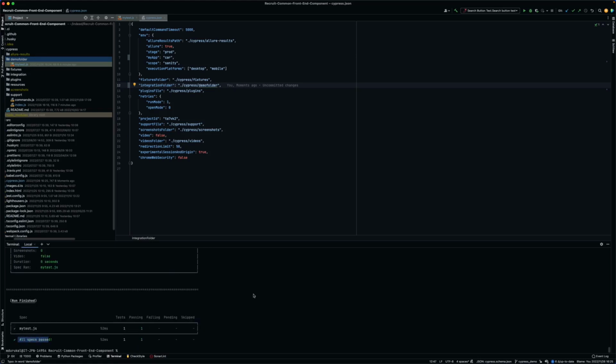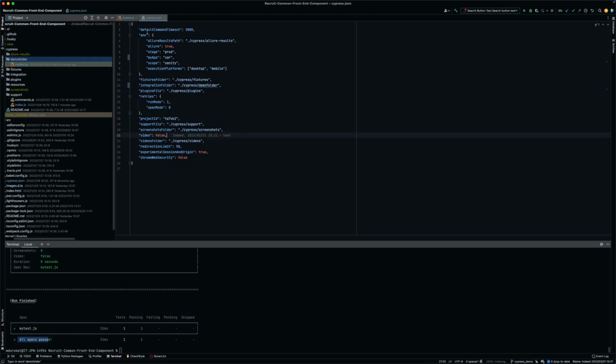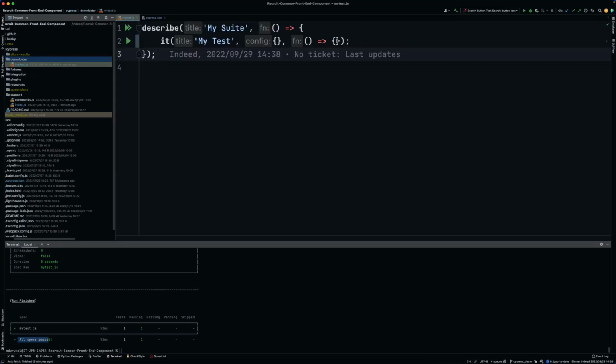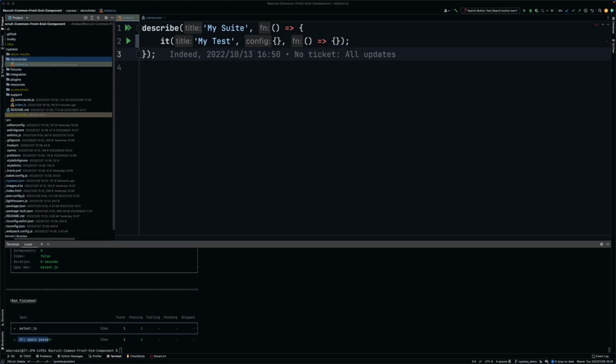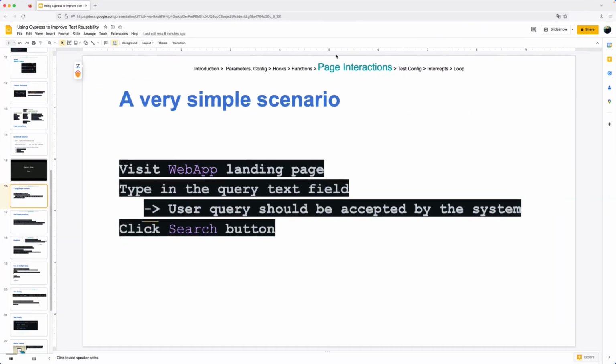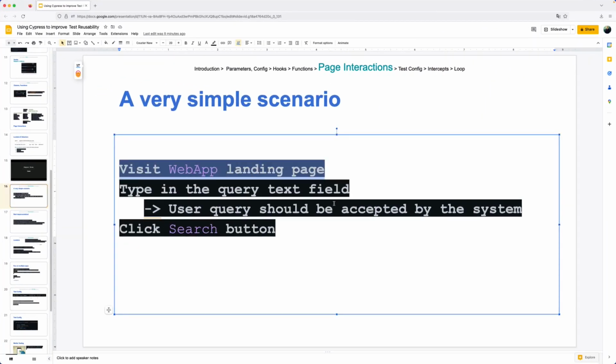Congratulations. So we have the first passing test. Of course, it is not doing anything, so let's add some test steps here. Let me show this slide again. It will be a scenario like this. First, I want to go to my landing page and type a query in the text field. And then finally, I want to click the search button.